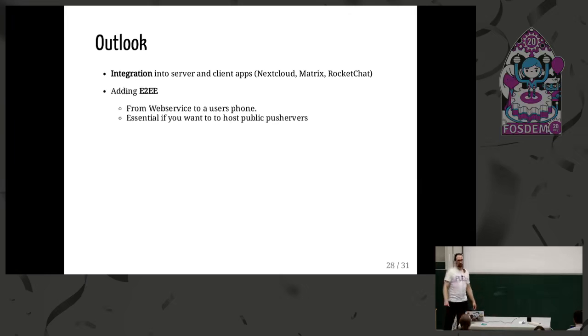One thing I've thought about is adding end-to-end encryption. End-to-end encryption in this case would mean from the web service to your phone, the message being encrypted. So for operators of push services, it's not possible to read the content of the messages. They'd still get all the metadata, but that's what Google gets at the moment as well.